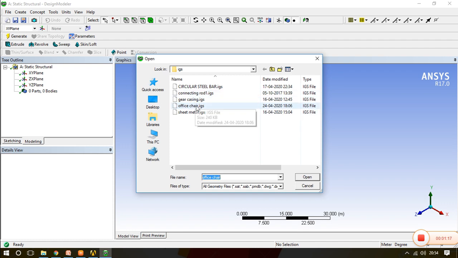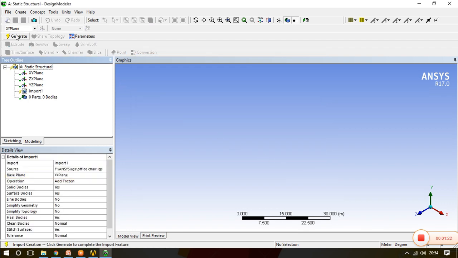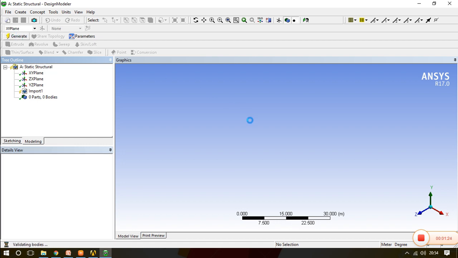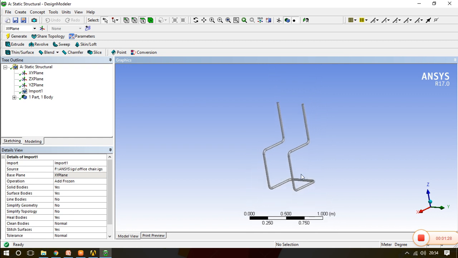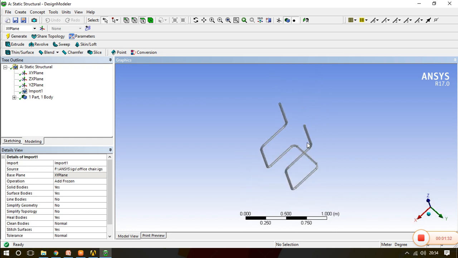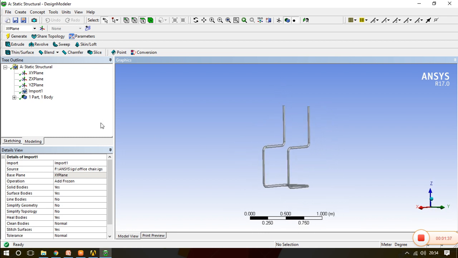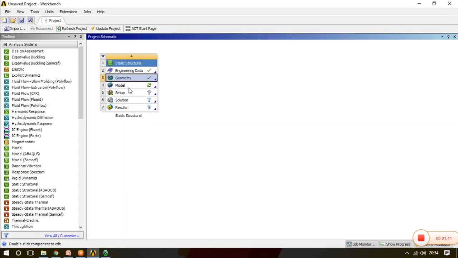I already created it. So we have the office chair with us in IGS format, and here we have an IGS file of the office chair. So the 5 mm pipe is used for this particular frame. Now we need not edit anything here. Now we go to ANSYS Mechanical.